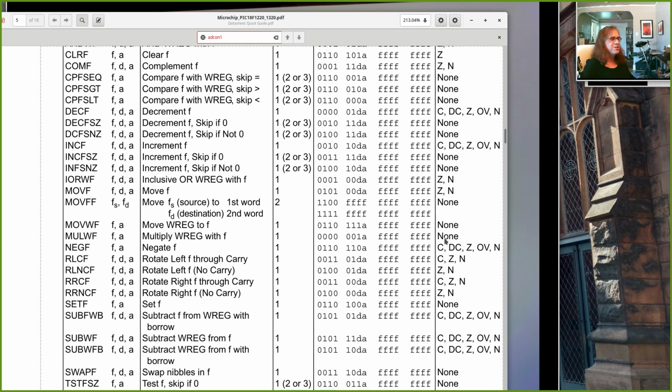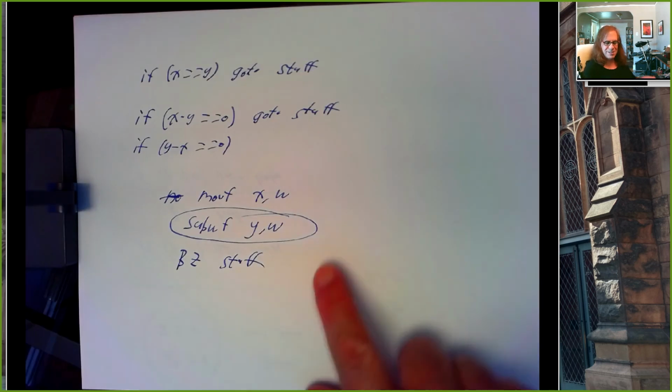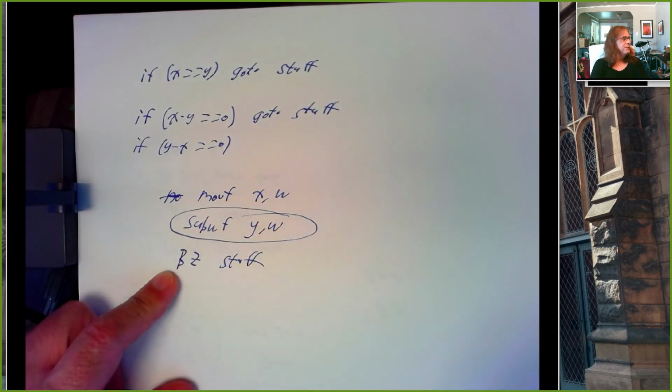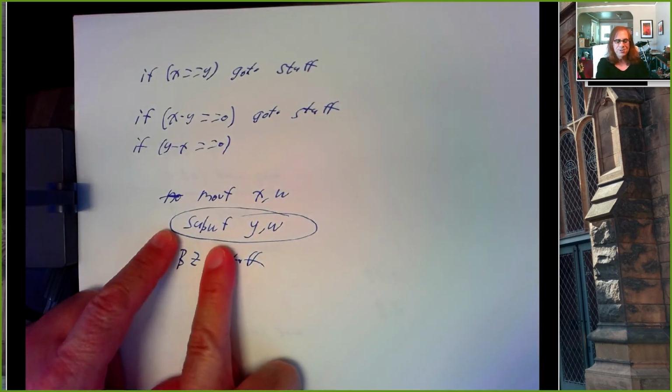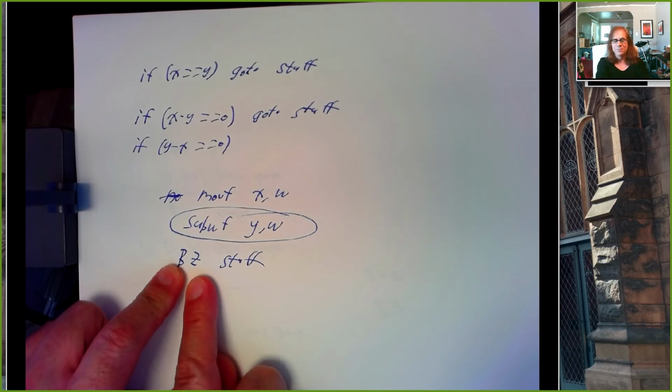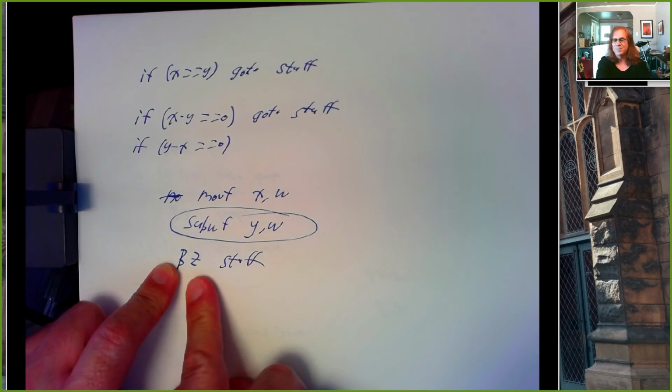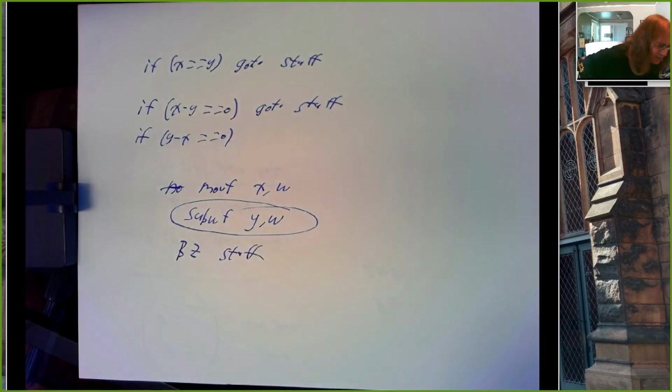So you always want to come back to your data sheet and make sure that if you're doing something like this, I'm going to subtract and then I want to branch based on whether that subtract was 0, go to your data sheet and make sure this instruction touches the 0 bit. That can be like a multi-hour adventure trying to debug code simply because you're using an instruction that doesn't touch that bit. And that can be really hard to find what the issue is.